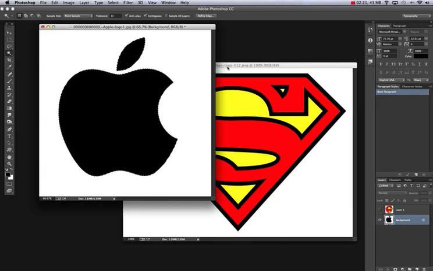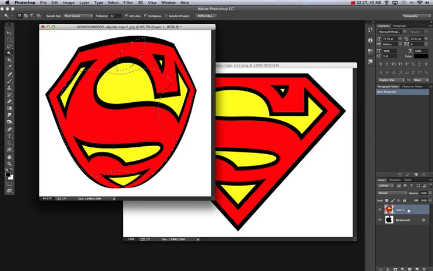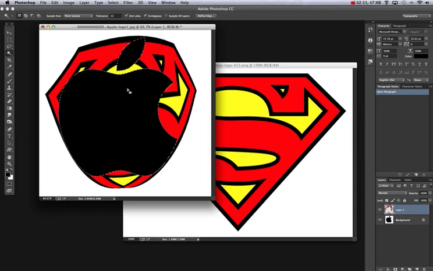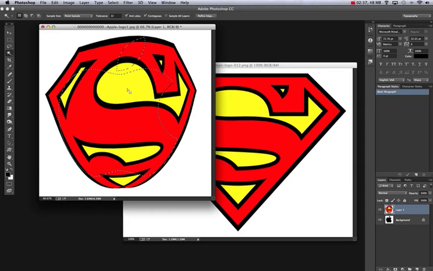Now what I'm going to do is open my layer back up so I can see it. And now you've got the Apple logo over the top of that. But if I hit delete now, it would cut it out of the S, and I want the S in the design. So I'm going to hit Command Z to go back one step.